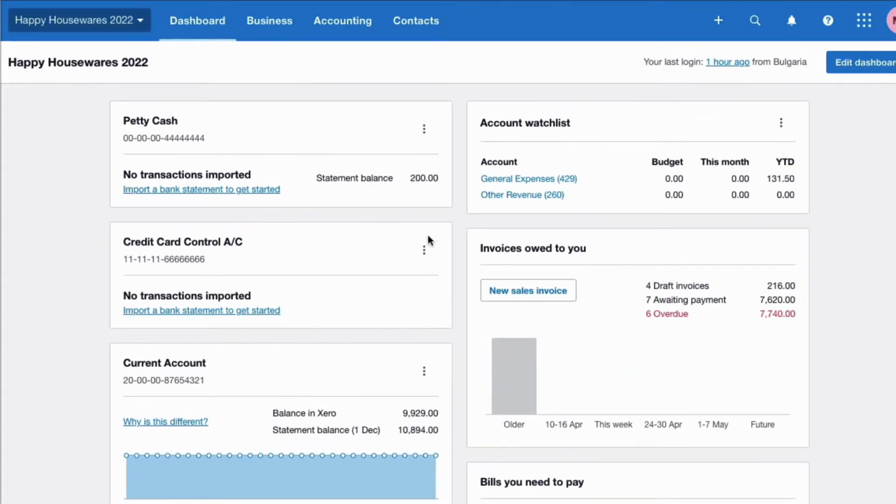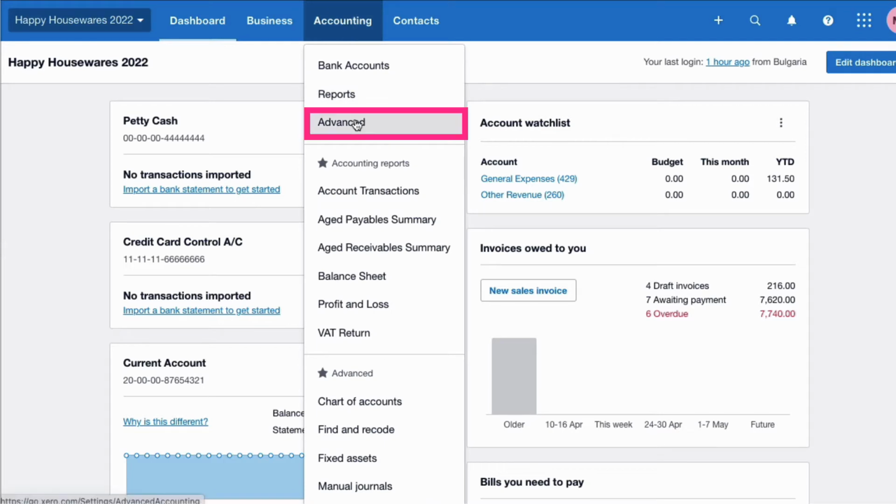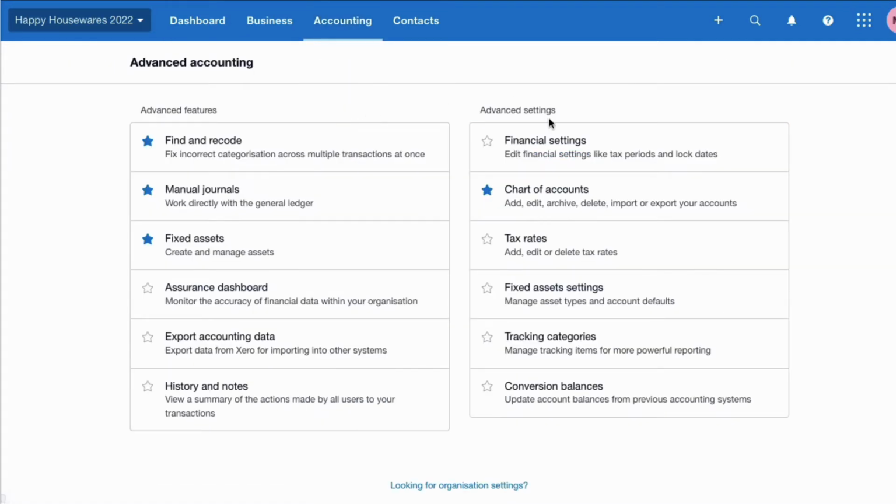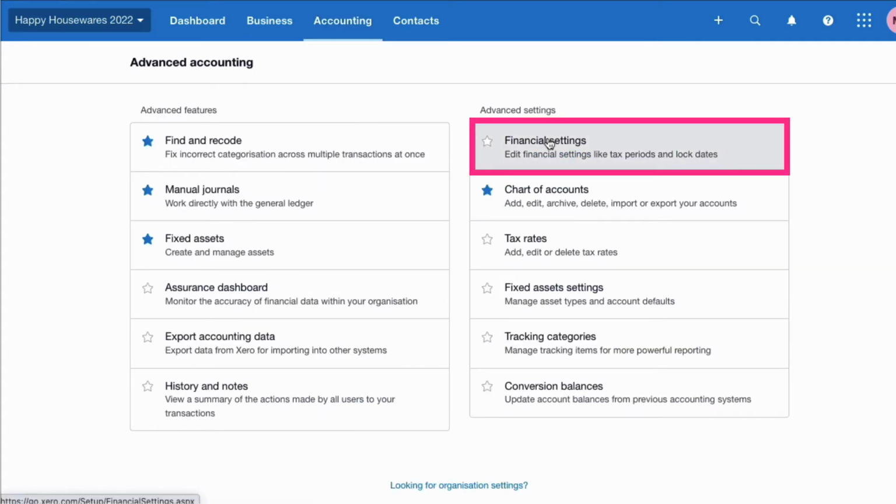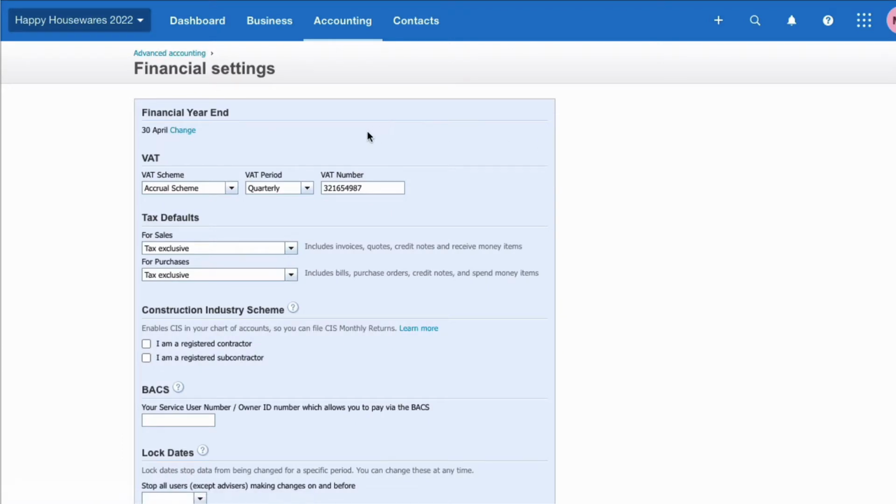We're on the Xero dashboard and we're going to start by looking at a couple of things. So we're going to go to Accounting, we're going to go to the Advanced section, and we're going to go to Financial Settings. Now this should already be set up, but we're just going to take a look at it. So the VAT information should be here. The VAT scheme that you're on, the VAT period, and your VAT number. We've got a year-end date of 30th of April. VAT returns are often in line with the year-end date.